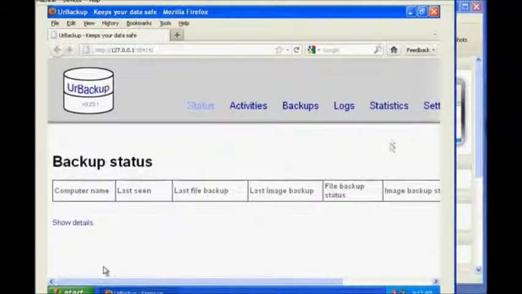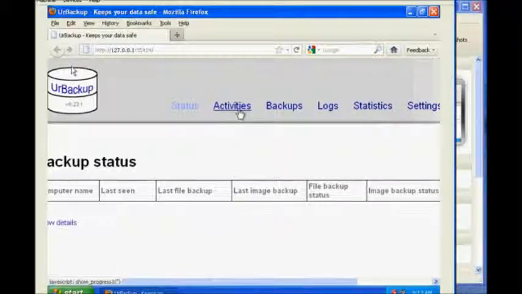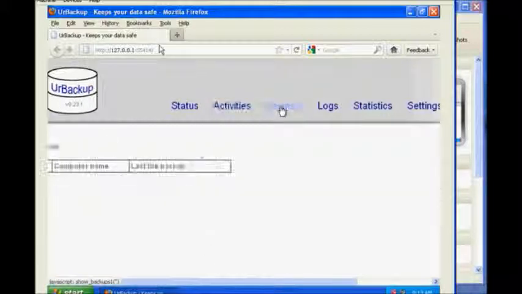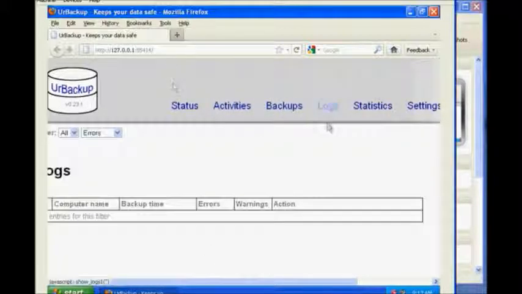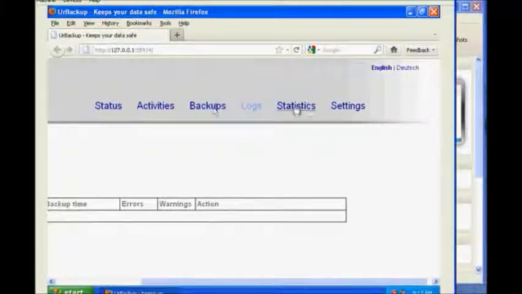Okay, so you already set up your server. Your server is good to go. You can see everything here, activities. Once your clients start backing up, you're going to see all that in action over here. Backups, you'll see all the backups. The logs are going to tell you what time, and what warnings or errors it gives you for backup.